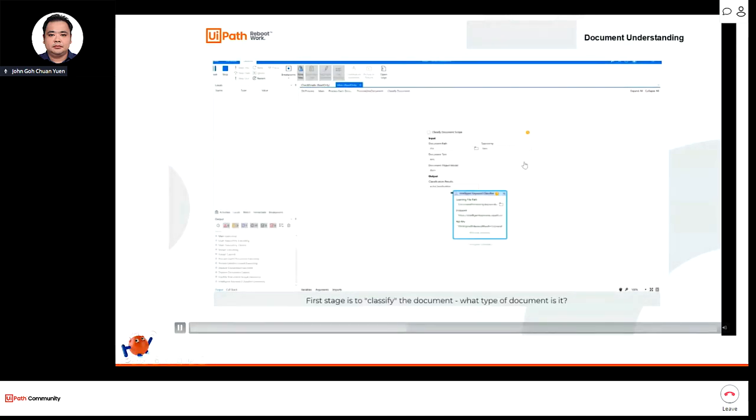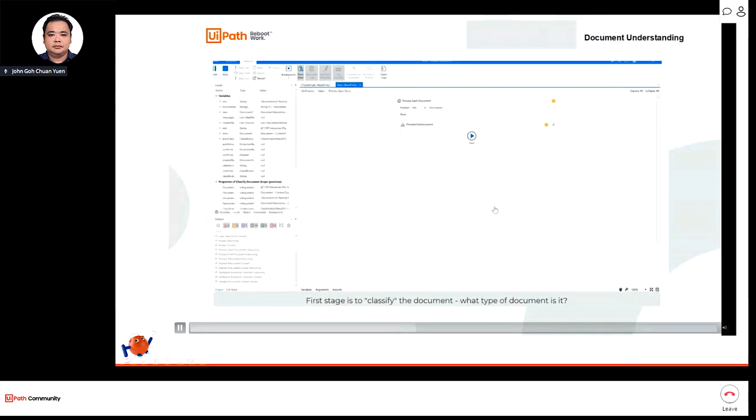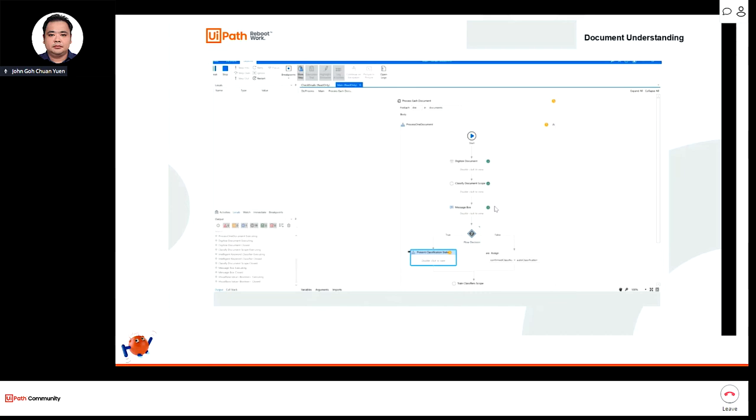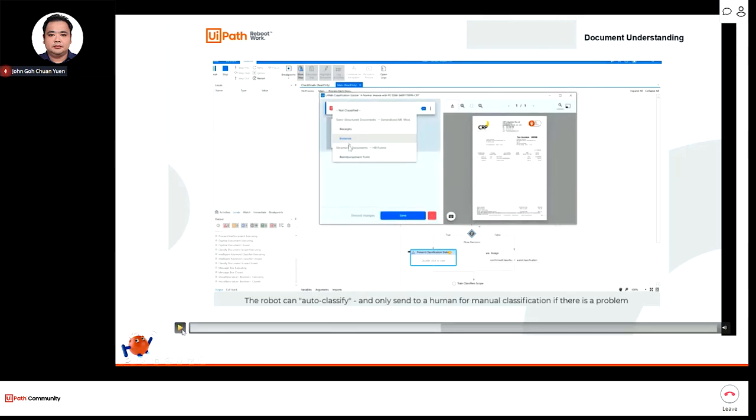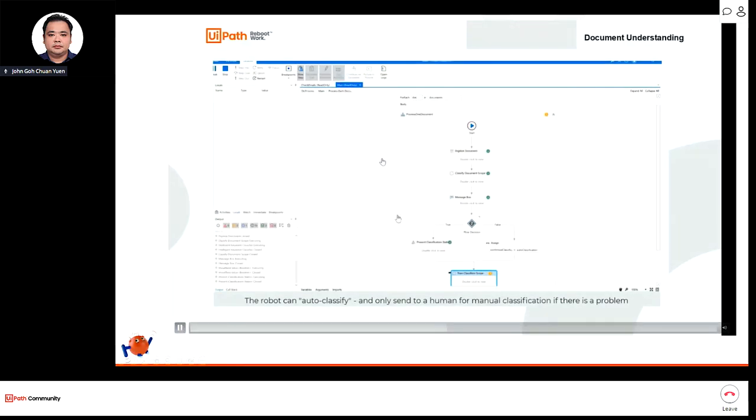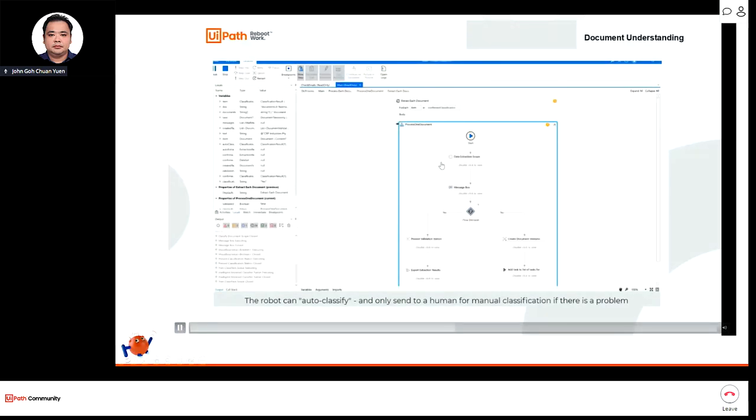Now let's try to do a classification by using the keyword. Here you can see that based on the document we fed to the robot, it is able to know that this is the invoice document type. Later on, using this input, it will further process by calling the right ML model. Later on, I will show you.